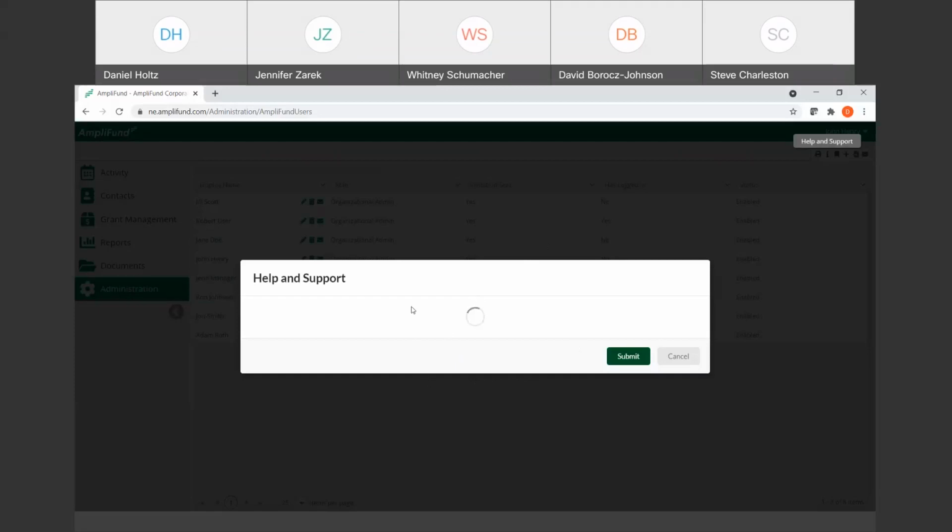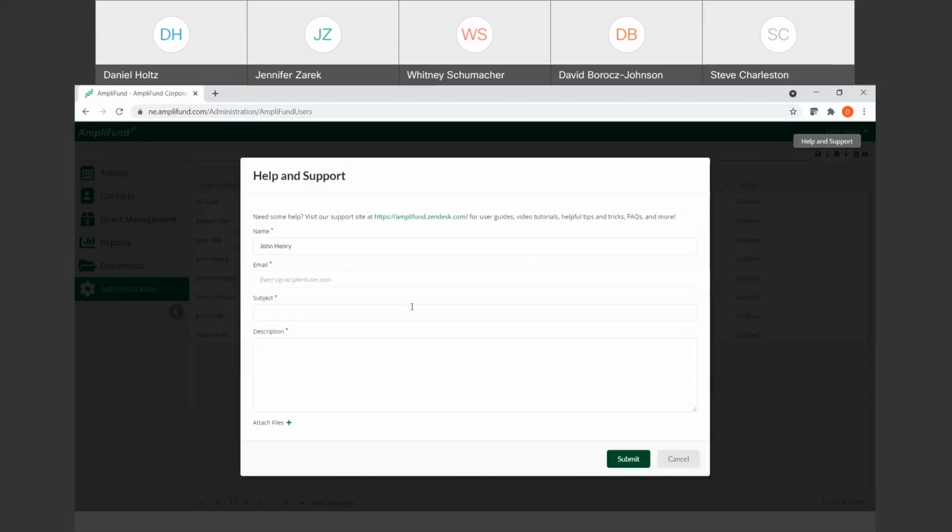On the modal, it'll auto-populate with your first name and your full name, as well as your username and email. You'll be able to enter in a subject for your question. So if you have a question maybe about adding users, for example, put that in the subject, type in the description of your question here, maybe attach any screenshots or any files you think are relevant, and then click on the submit button. That will complete the action of submitting a support ticket to our customer success team.